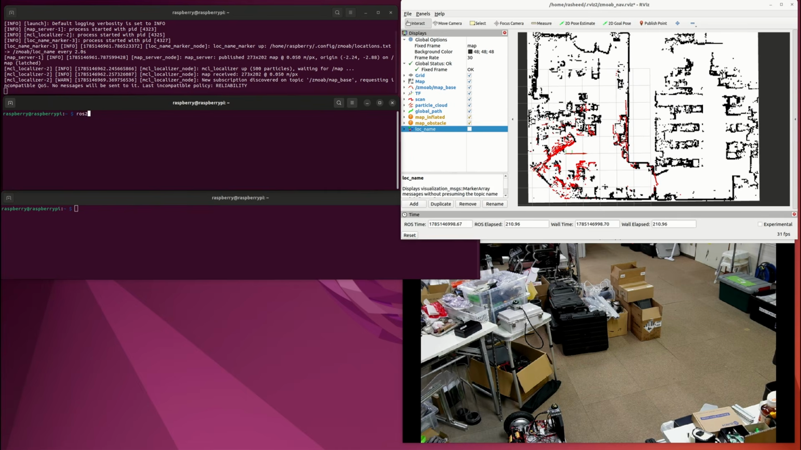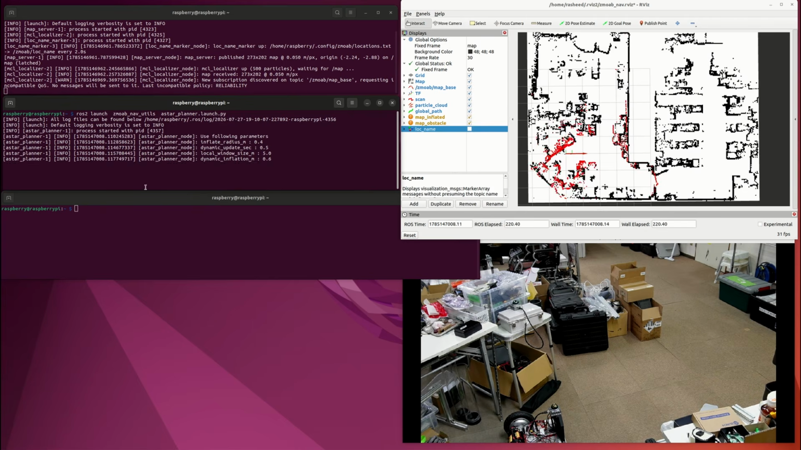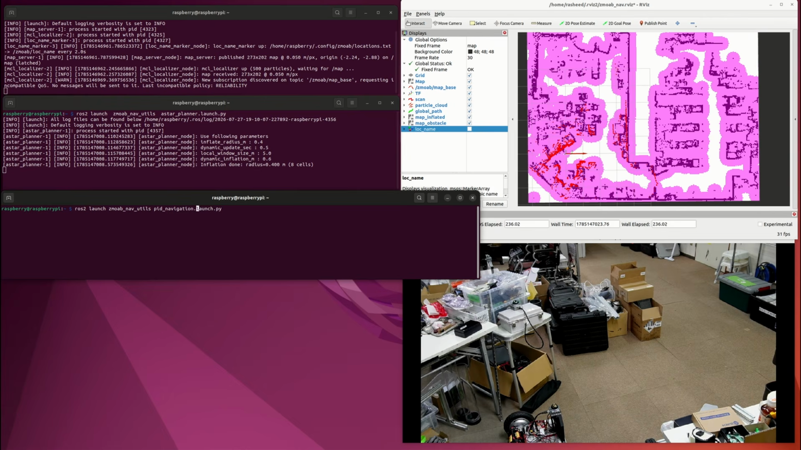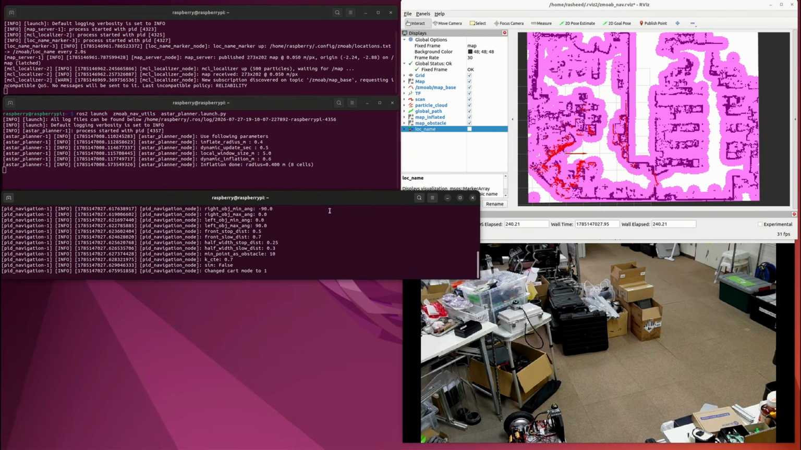On the second terminal, I will run startplanner.launch.py for the global planner. Then you will see the inflated map showing on ROS. And on the last terminal, I will run PID navigation.launch.py so the robot can move in this map.